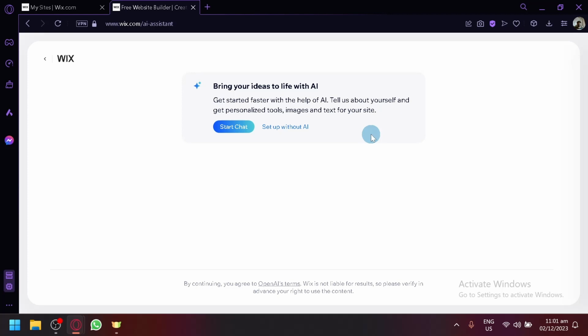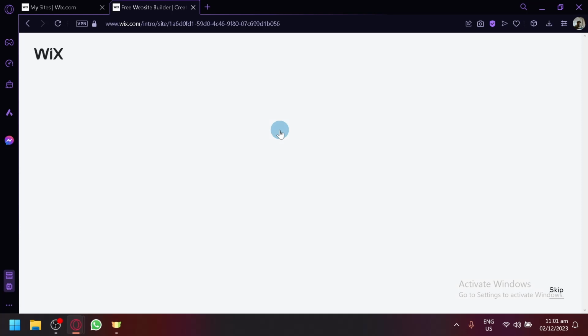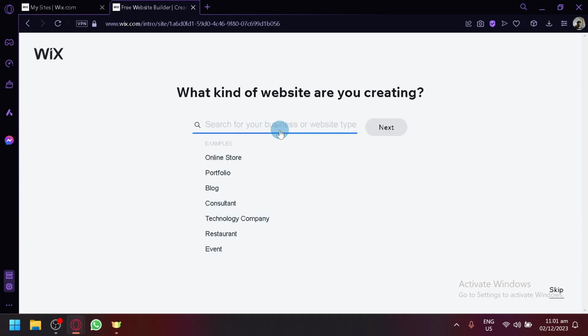If you guys want to do this, if you're feeling a bit lazy or if you want to create your website as fast as possible and then modify the information later on, you could go with the AI. But for us, let's try out how to do it without AI. So simply click on Setup without AI over here and let's show you how the process works. Now we're going to wait for a few seconds and we will be able to begin the process for our website. There we go.